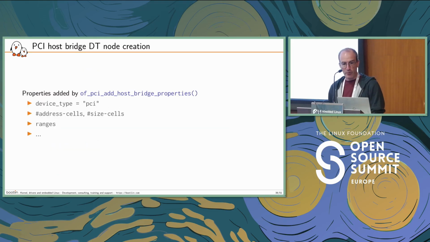In terms of properties, nothing really different compared to bridges: device type PCI, address cells, size cells, ranges.